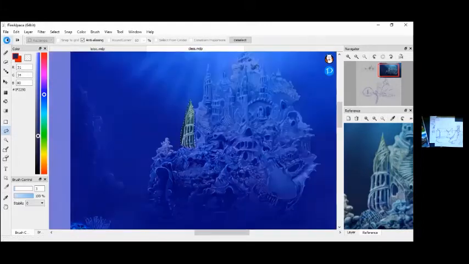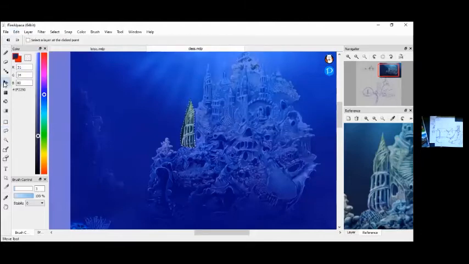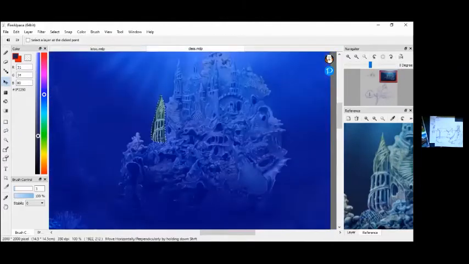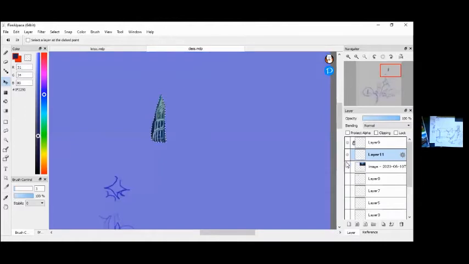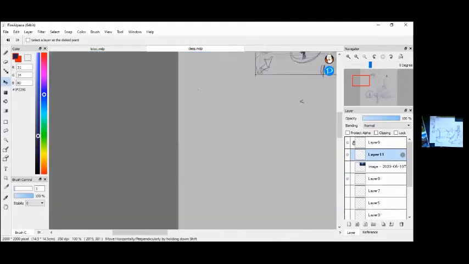Yeah. Oh no, I lost it. There it is. There you go. There we go. Just move that little guy right in there.